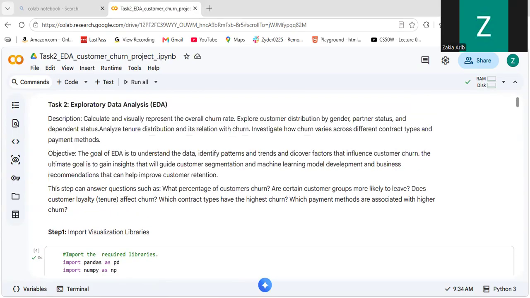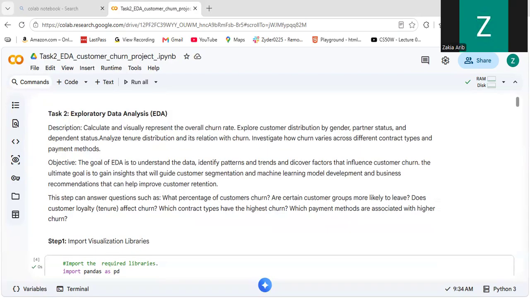This step can answer some questions like, are certain customer groups more likely to leave? Does customer loyalty tenure affect the churn? Which contract type has the highest churn? Which payment method is associated with higher churn? So maybe the company can make some adjustments to retain more clients.